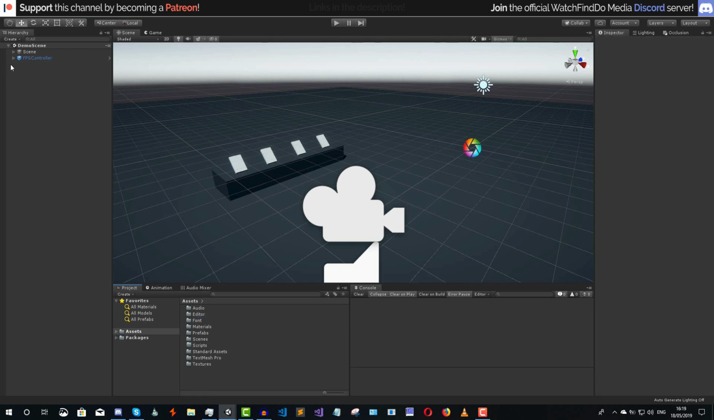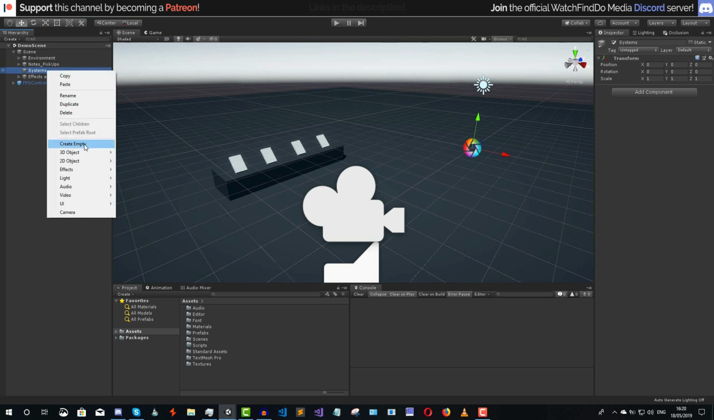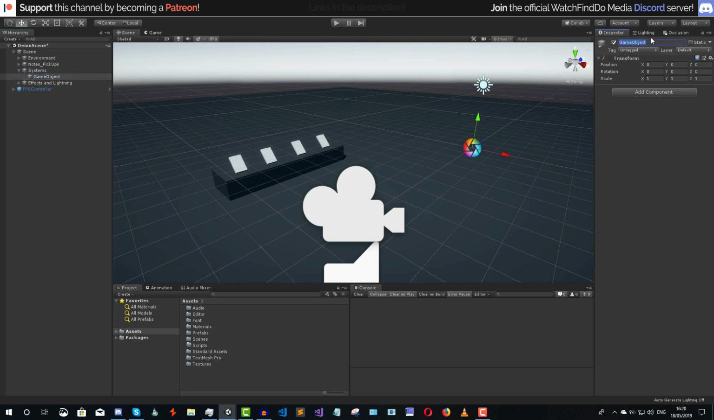So let's go into the scene and let's create a brand new object inside of the systems object. And a system object is simply just an empty object. And what we want to create is a brand new empty object. And let's call this something like a nodes system.